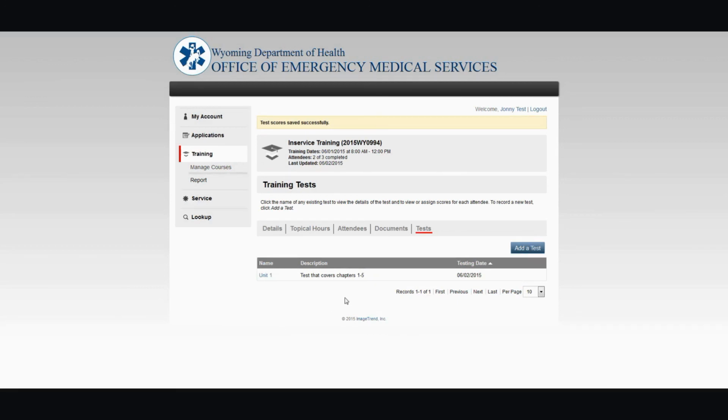So again, that's the process. Like I said, we're working on that topical hours to try to get that fixed so it always works. But hopefully when you hit that topical hours the first time, it's going to drop down. If not, remember, go through, add the training, save the class, then we can come back and put that in.